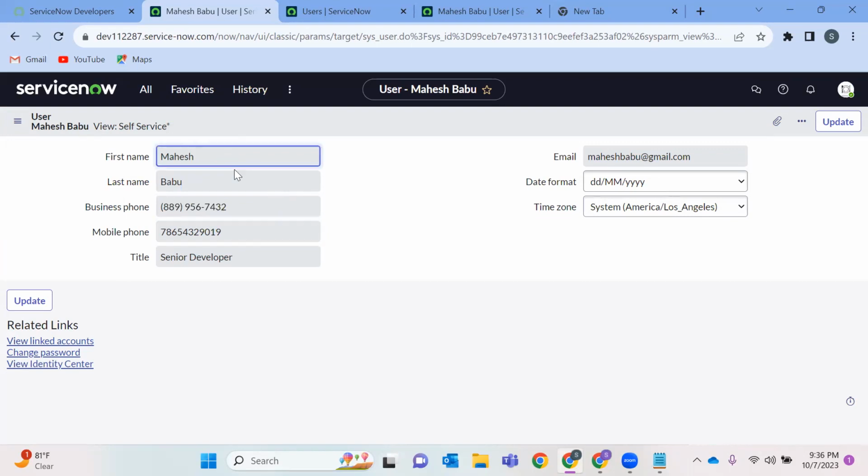If you see the stop symbol, the red icon with a line in between, that is a stop symbol, and these fields are called grayed out fields. That means you can read the information but you cannot edit them. Only date format and time zone I can edit, but all the other fields are grayed out.